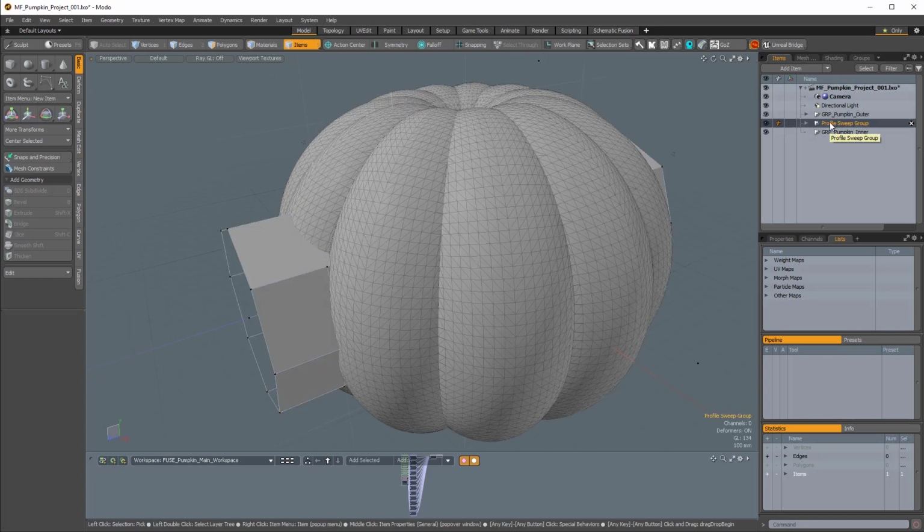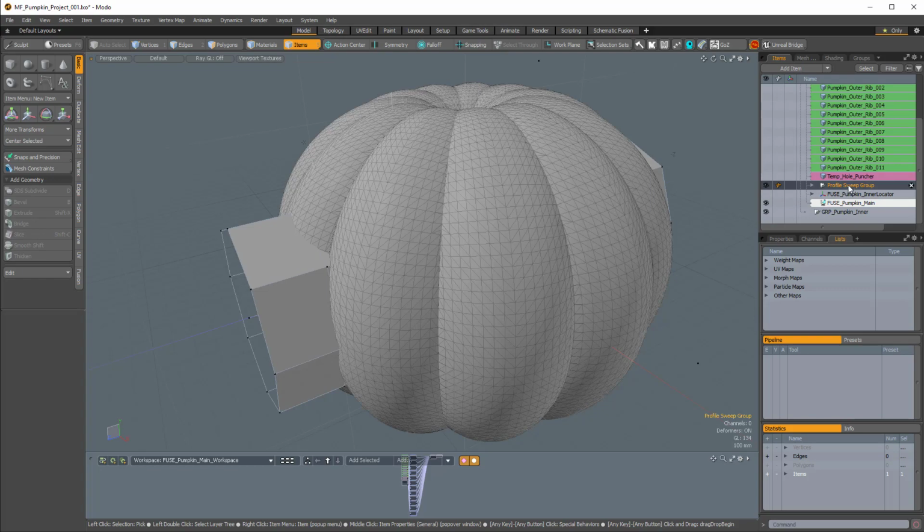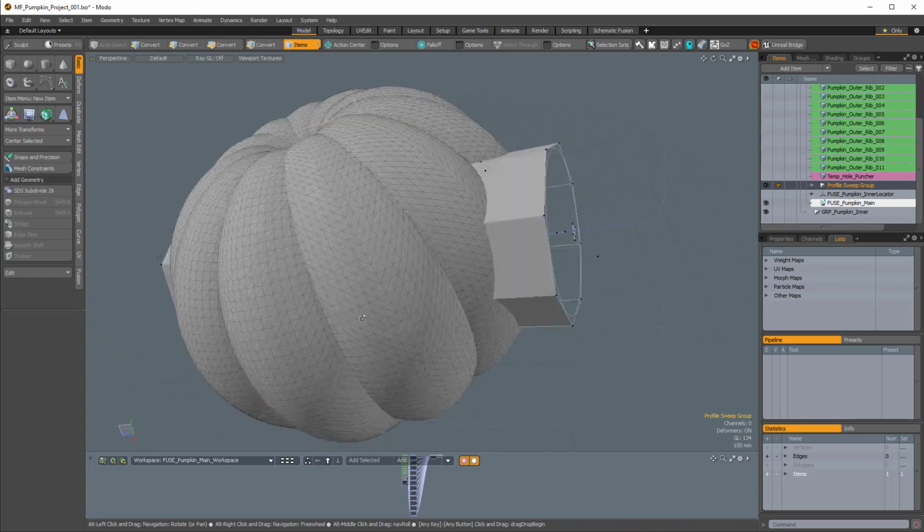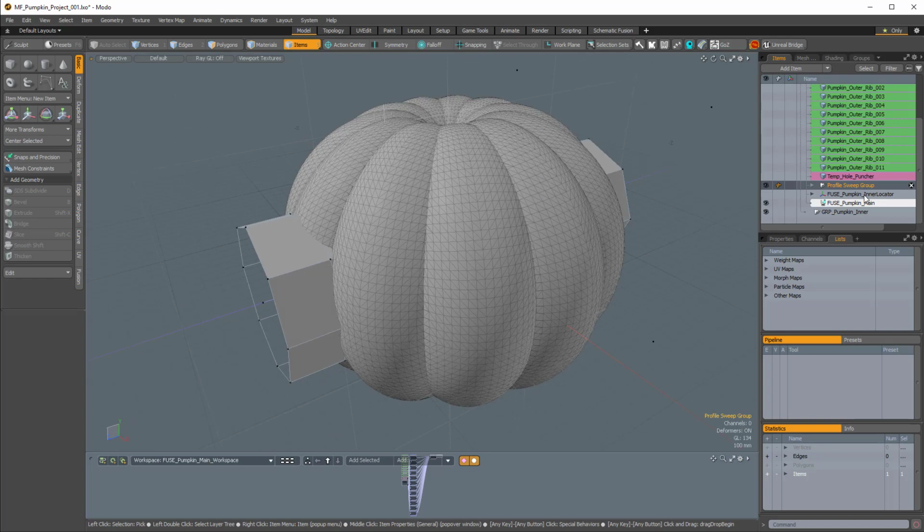I'm just going to drag that above my compound trim. This is ultimately going to be a subtractive trim element. And I can also delete this pumpkin inner folder. We're no longer even using it. So I'll just close that.